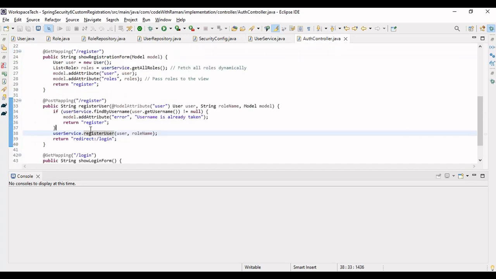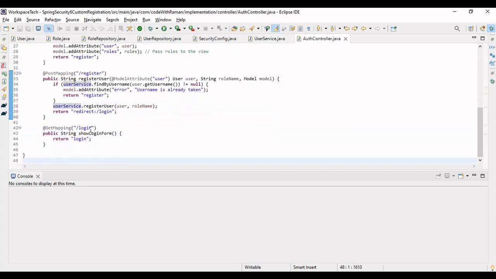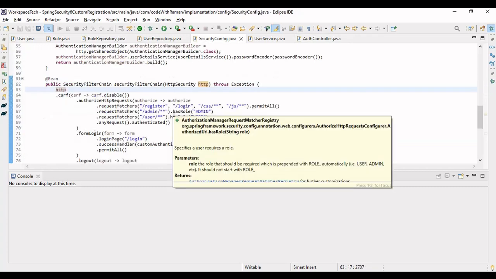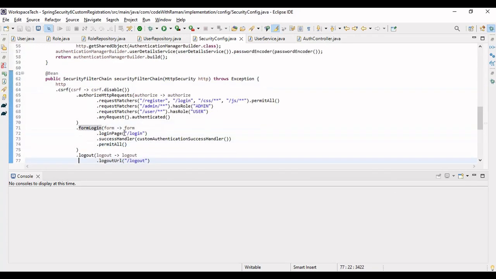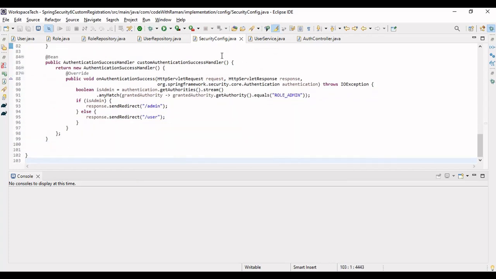Same way we have the /login. /login is simply showing you the login page, right? And all other processes, after inserting your username and password and clicking submit on the login page, all the process of validation of the user and where the user should land is being governed by Spring Security, right? So you can see that when the login is a success, then it will go to the custom success handler, and in the custom success handler it will see whether the user who is trying to log in is an admin user or a user role user, right?